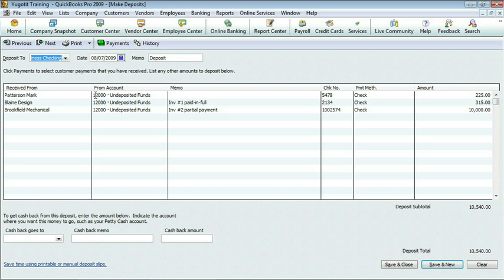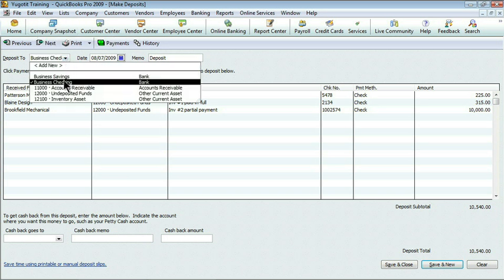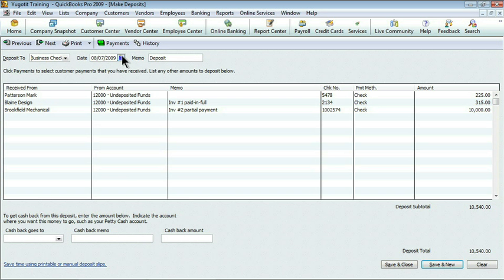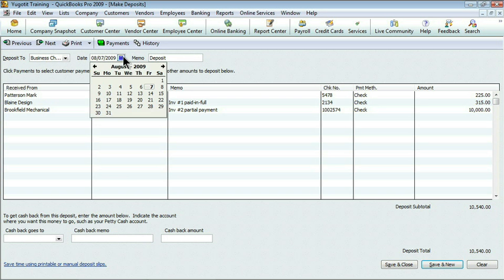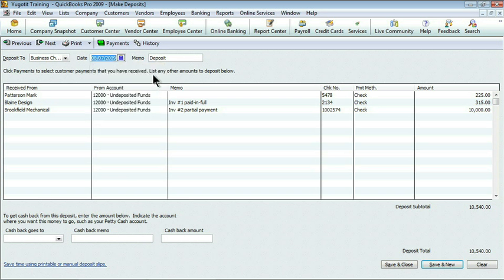Have to be careful about that because you want to be as consistent as you can. And when you go to reconcile your accounts, it's helpful if the dates in QuickBooks actually match the dates in your register or your statement. I will choose to deposit it to our checking account. And I actually am going to deposit this today, so I'll make sure that that's selected.